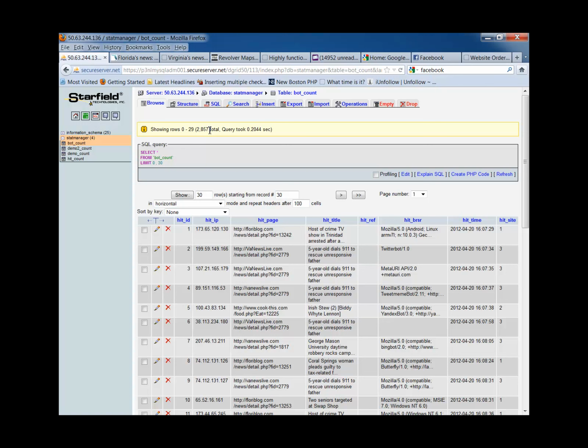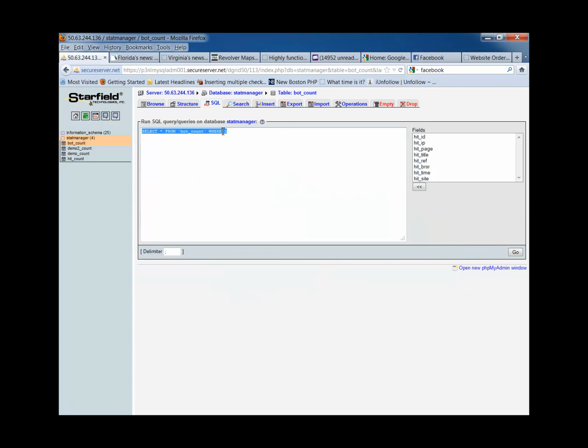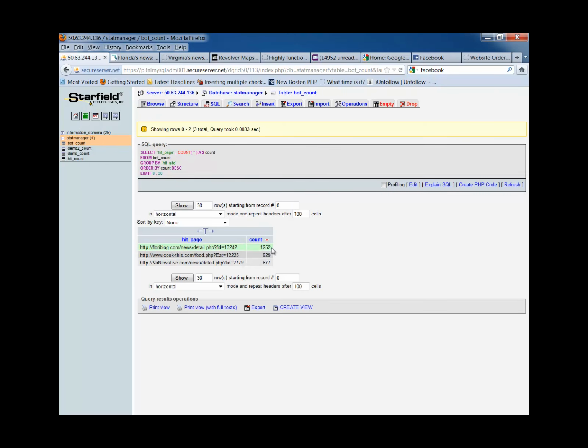And so now I can do further analysis on that, like I did before, with where these hits are coming from and where they're going to. I can do the same thing with my bot hits. I just paste that in, click go, and it's going to tell me that I've had 1,252 hits on that site, 929 on that one, and 677 on that one.